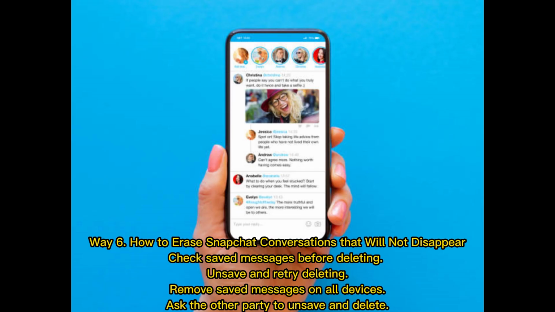Way 6. How to erase Snapchat conversations that will not disappear. Check saved messages before deleting. Unsave and retry deleting. Remove saved messages on all devices. Ask the other party to unsave and delete.